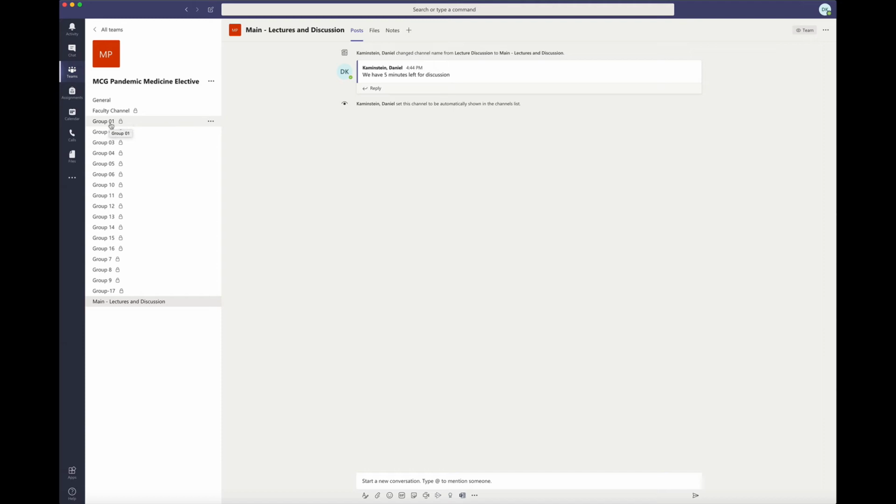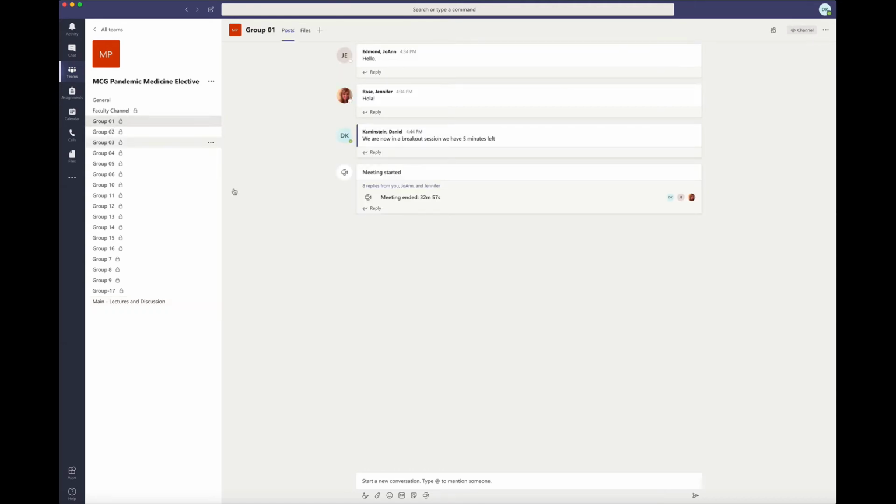Now you have the ability within Microsoft Teams to have 2 separate meetings going on at once. So you can have a large group meeting with the whole team, and then you can have a small group meeting with just your assigned group. I'm going to pull up some screenshots and just show everyone what that looks like.